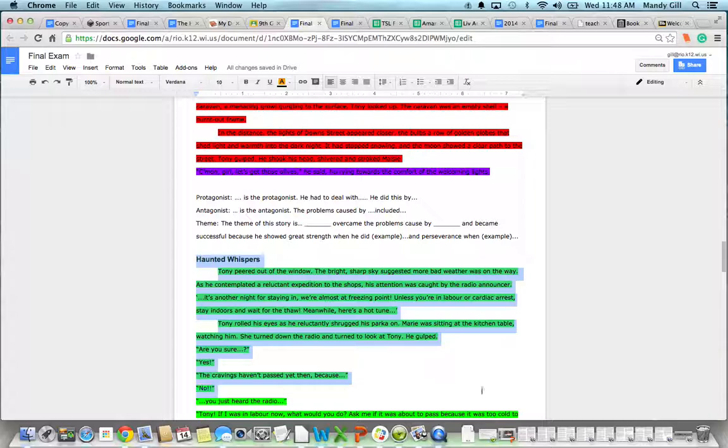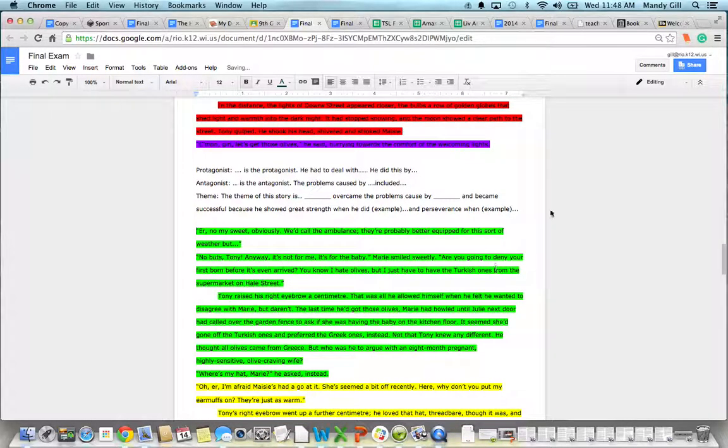and I'm just going to get rid of this because I copied and pasted it twice and didn't need to. But at the bottom you're going to have protagonist, colon. Blah, blah, blah is the protagonist. He or she had to deal with. Here's how they dealt with it. Antagonist. Such and such is the antagonist. The problems they caused were whatever. And then the theme of my story is, and this is how my protagonist was able to overcome adversity and become successful. Because we wanted to focus on someone overcoming an adverse situation and becoming successful.